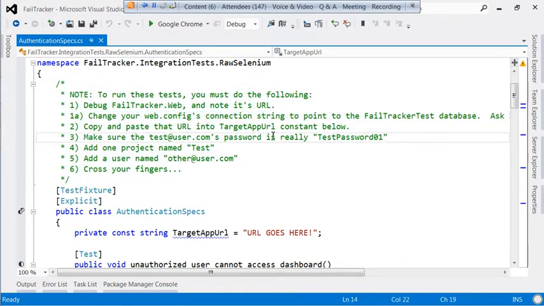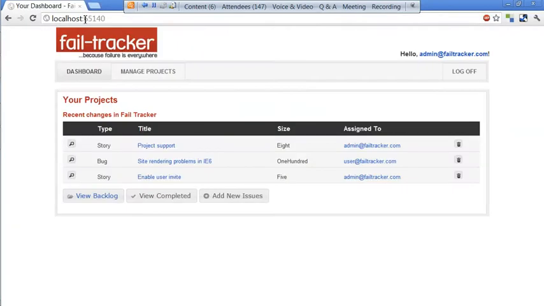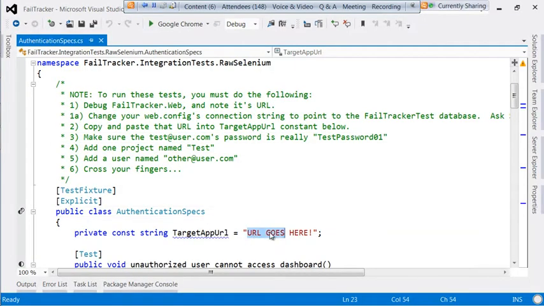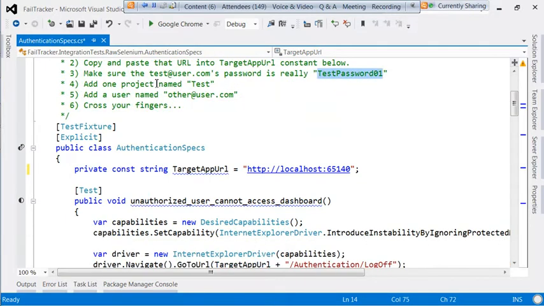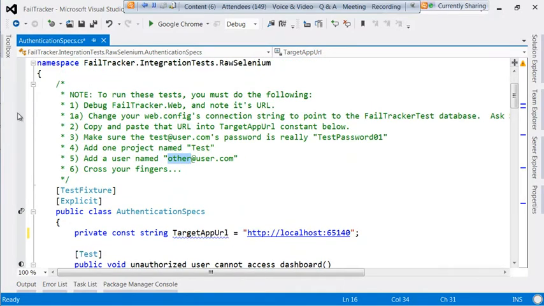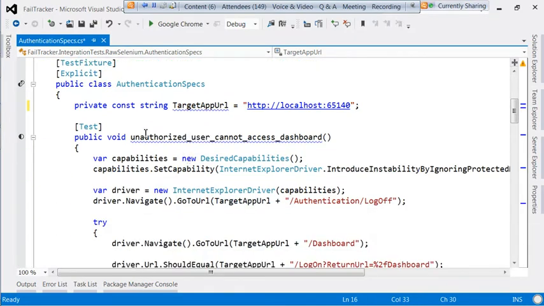So let's see, I need to copy and paste that URL into the constant below. So let me go back over and grab this URL, and plug that in here. All right, and I need to make sure the test user's password is really this. I'm going to skip that step, and I also need to make a project named test, and do all these other steps. Unfortunately, this is pretty common from what I've seen in a lot of integration tests. There's a whole lot of manual setup that you've got to go through.